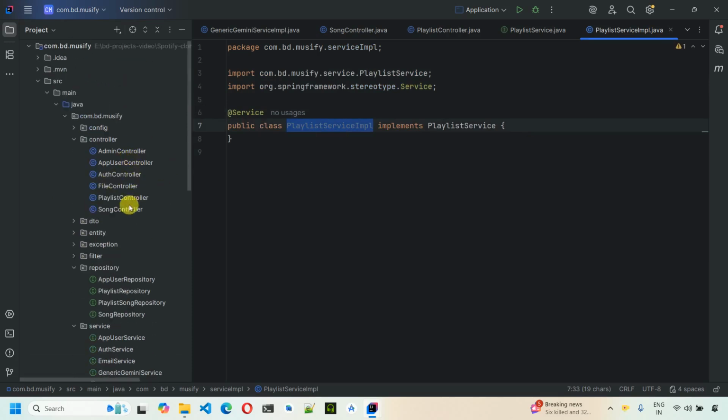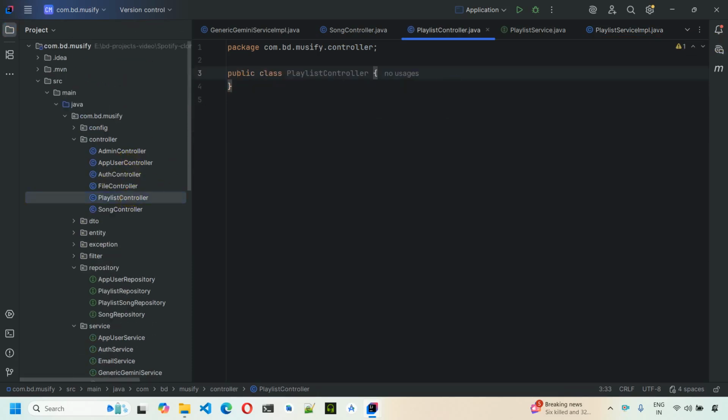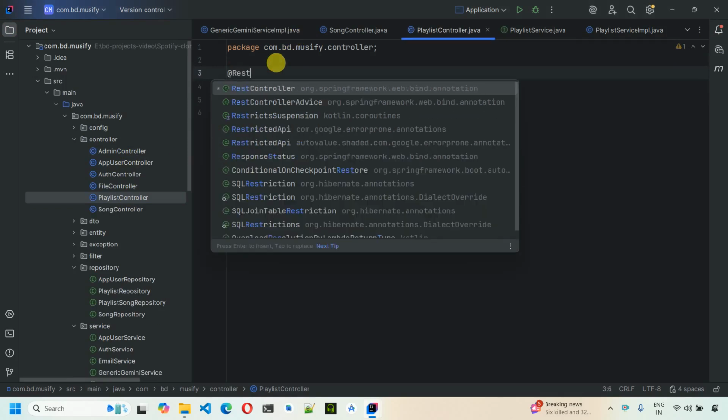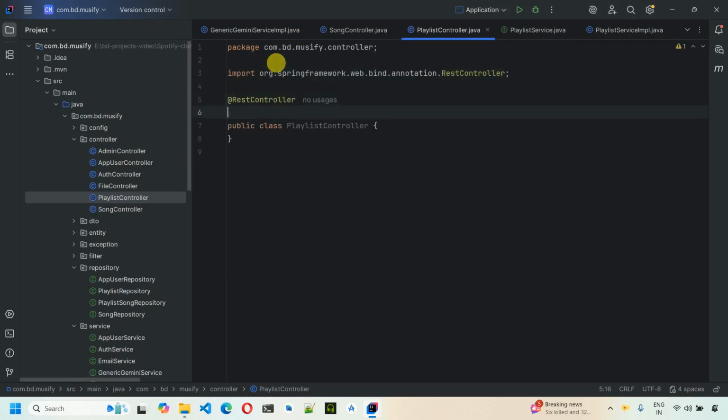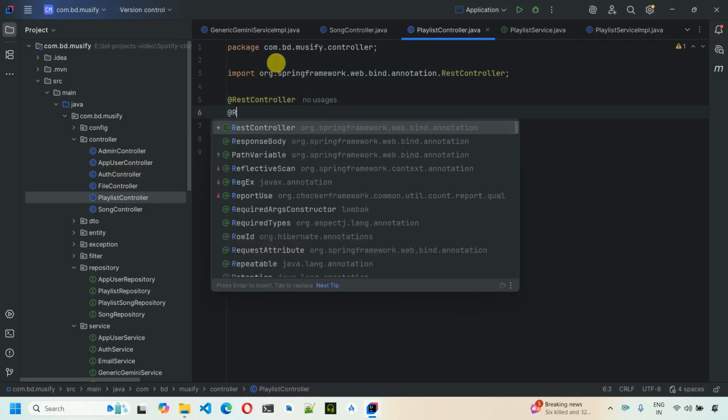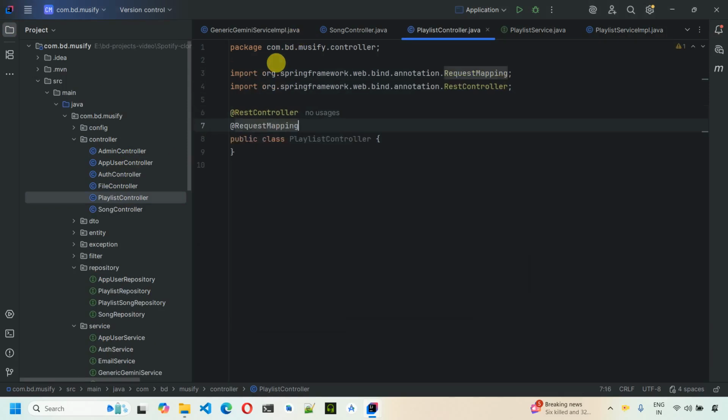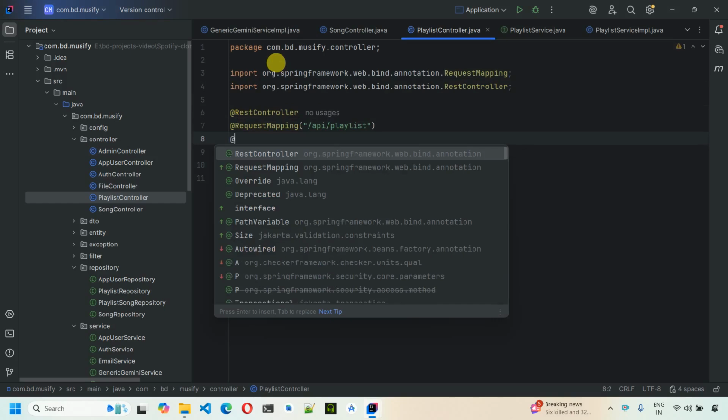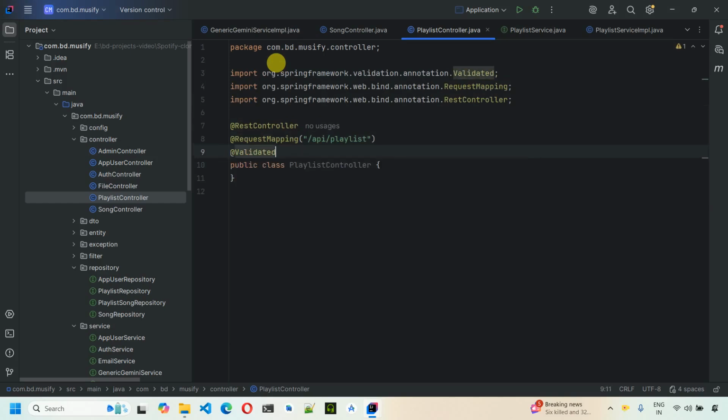Now move back to the playlist controller and we will start the development with the first endpoint that is nothing but create playlist. So on the top of this, we will add a few annotations. First one is to mark this one as controller. For that, we have to add @RestController. Then another annotation we will put is @RequestMapping, and in this one we will put the path that is /api/playlist. Then we will put @Validated just to add all of the different types of validations.